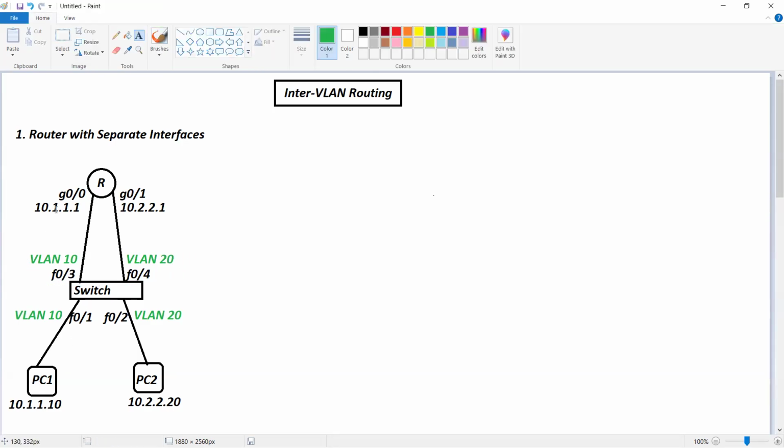So my PC1 will communicate with this IP, PC2 will communicate with this IP. And since these networks are already connected to the router, the router will provide the communication. This is your inter-VLAN routing. That means there is no special configuration you need. All you need is F0/1 and 3 in one VLAN, F0/2 and 4 in one VLAN. This is clear. Now let's quickly see it in the lab. And as for each VLAN we are using a separate interface from the router, that's why it is known as router with separate interfaces.